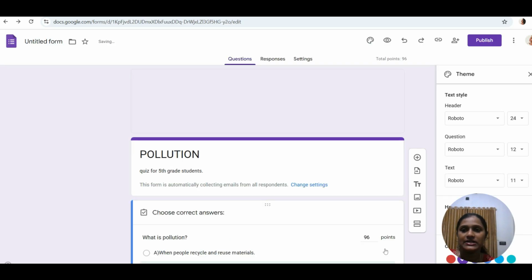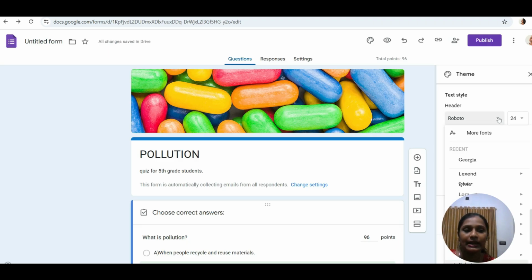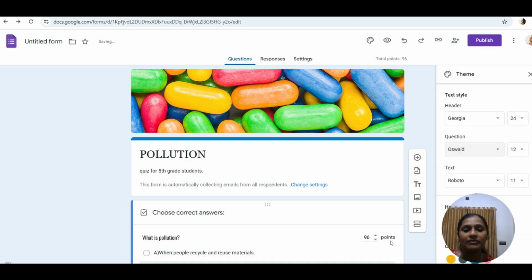So if we insert this, it should be shown as a banner in the questionnaire. Okay, and you can change the color according to your need. You can change the header over here. The style and font of the headline can be changed, just as the questions can also be changed. So every change can be made over here.